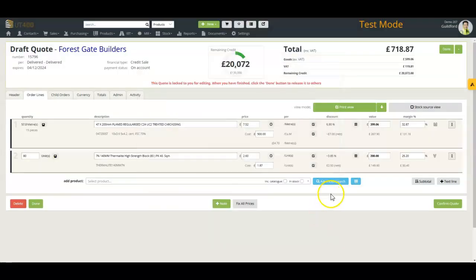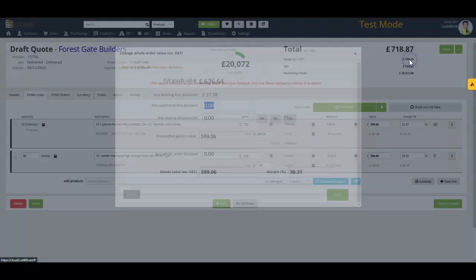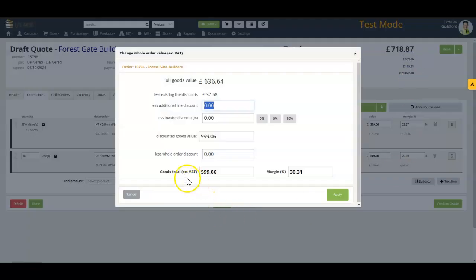The last thing is negotiating the whole order value, and so with that you can click either on the VAT exclusive total or the VAT inclusive total. If we click on that, we can see what the current total ex VAT is, what margin we're achieving, and we can either put any additional discount in as a whole order discount, or we can spread it across the lines. So it might be a case of we want to do this for £599 exactly, so it puts in a 6p whole order discount, nice and straightforward.